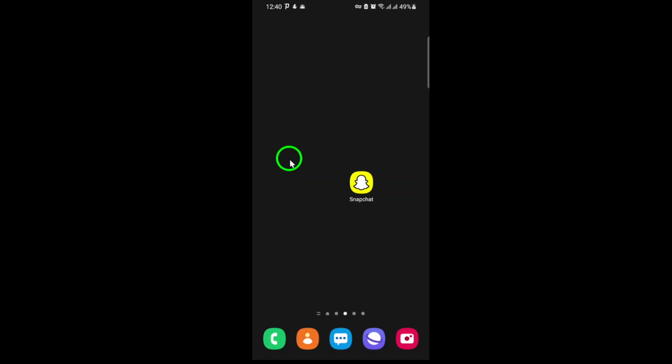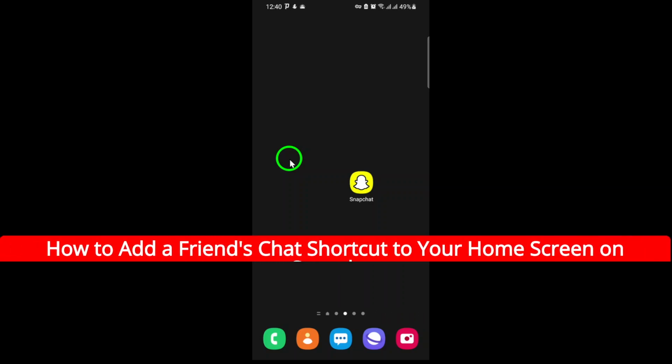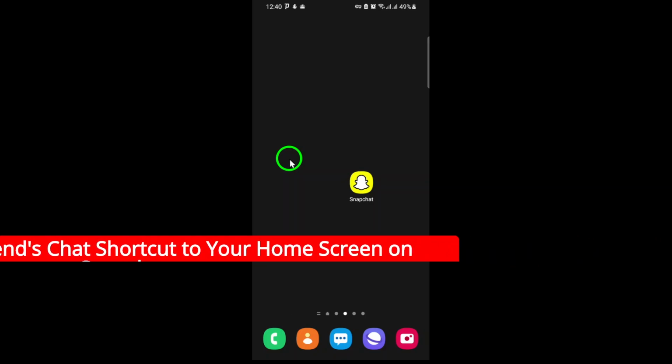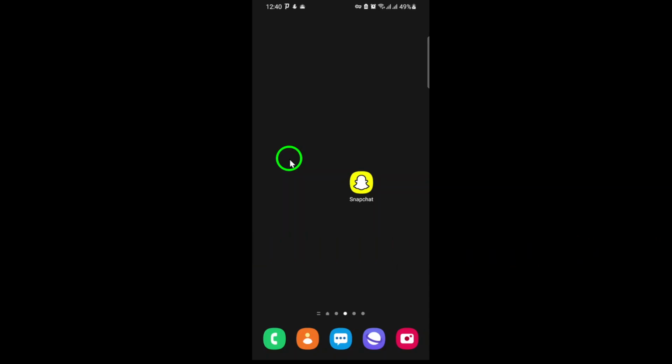Welcome. If you want to keep your favorite Snapchat conversations just a tap away, adding a friend's chat shortcut to your home screen is the perfect solution. Today, I'll walk you through the updated steps to pin a friend's chat directly to your phone's home screen so you can start chatting instantly without searching through your contacts.